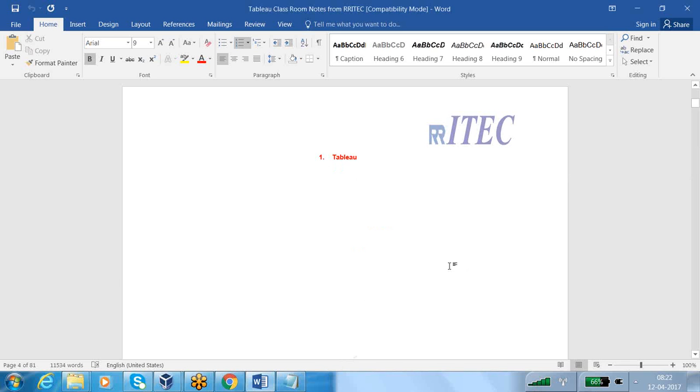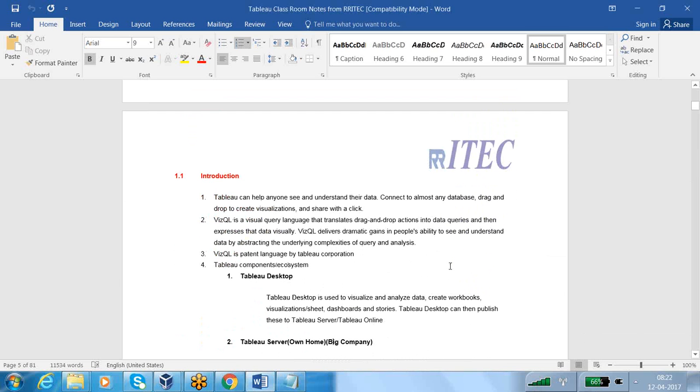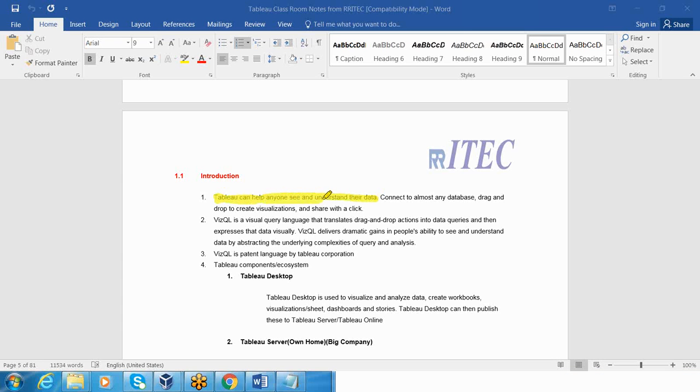Now today we'll try to understand the next things: Tableau components, what is available, and Tableau architecture. These are the two things we are going to concentrate on. The first point is that Tableau can help anyone see and understand their data. Yesterday we already understood it. Even a layman who doesn't know anything about computers can still develop a report with a little training. That easily we developed the report yesterday.